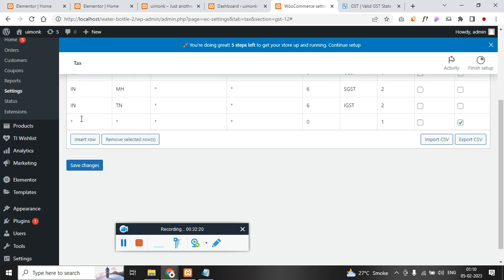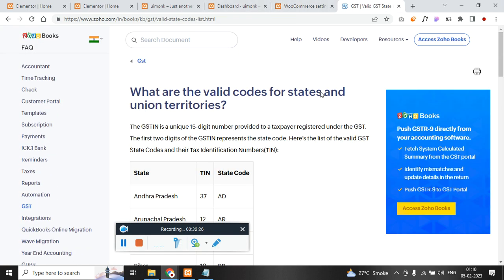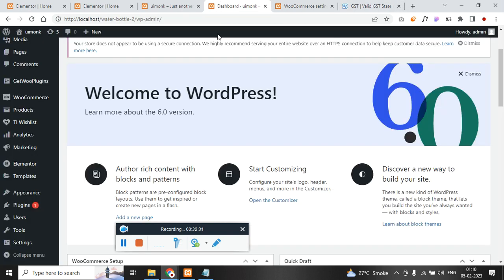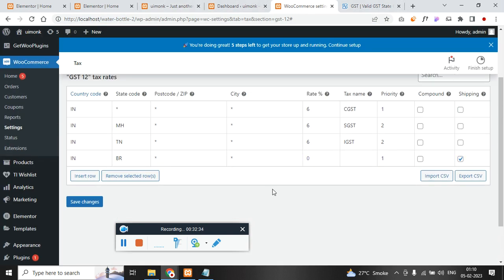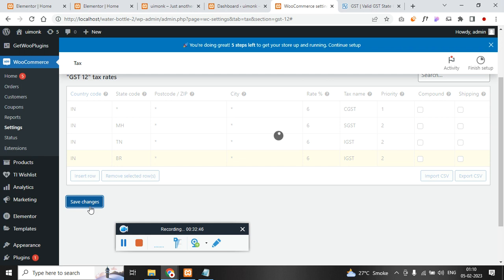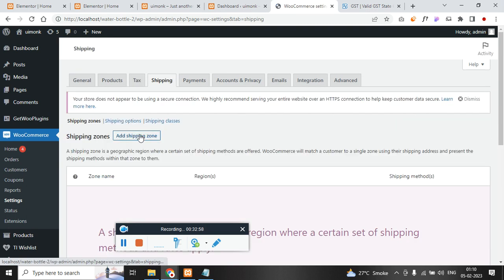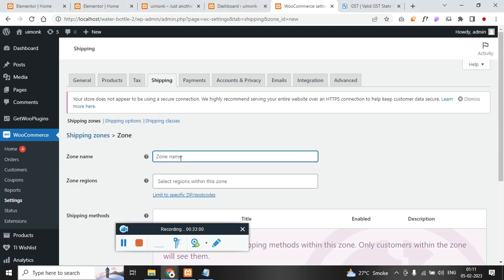Now if you need Gujarat and the rest of the states, GA is for Goa, and there is AD, Arunachal Pradesh, AR, Assam, AS, likewise. 6% IGST. 2 means optional, while 1 is compulsory. Click on save. Now the tax is calculated this way. Now let's get into the shipping method. Let's create a shipping zone first for Maharashtra.